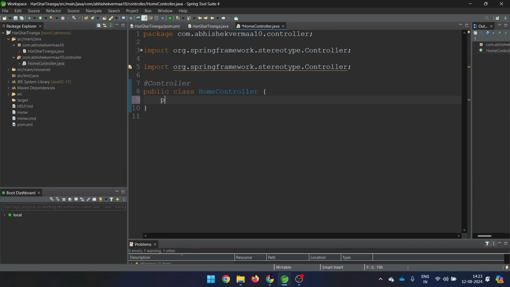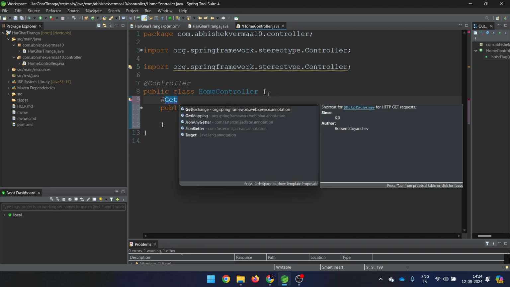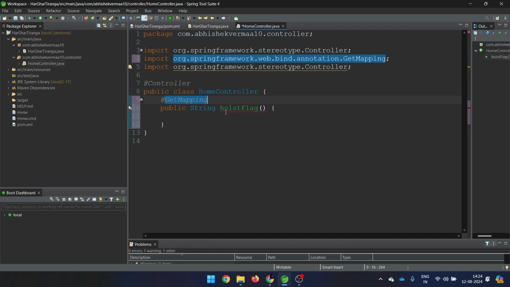So just a simple one I will be creating, and I'll say here public, and here let's say string, and here let's say hostFlag, something like this, looking good. And here let's call it like this. Now the next part is I need to create it as a get mapping. So I will be saying here it as GetMapping. So this is how this is going to look like.